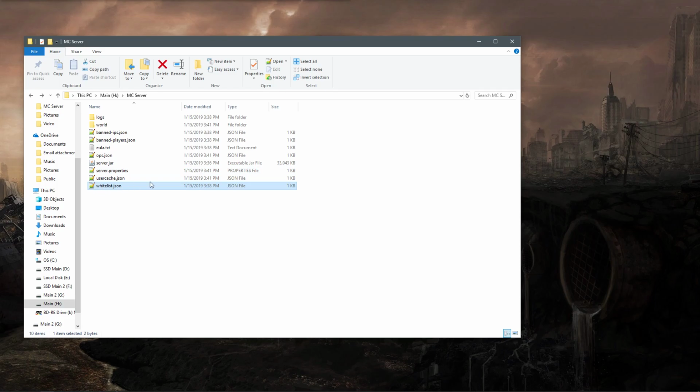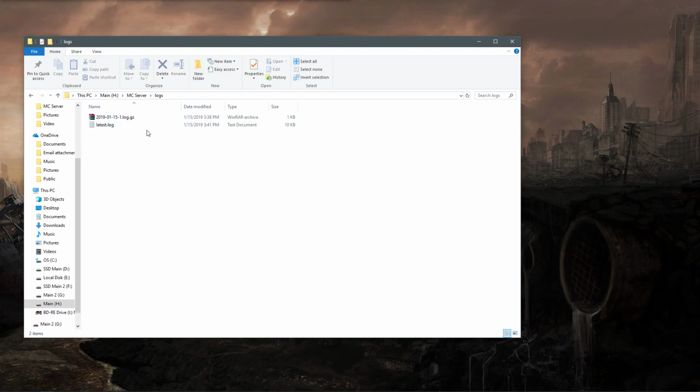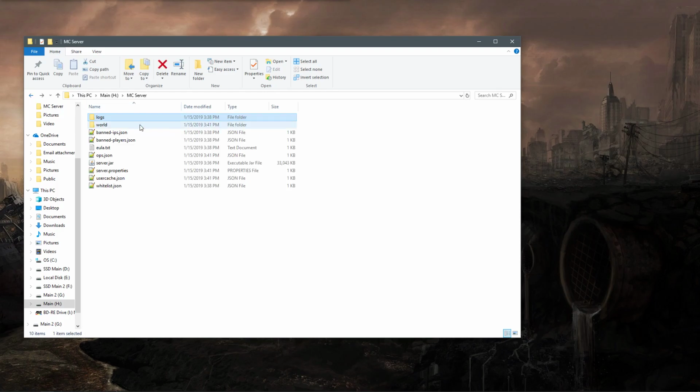Whitelist is just blocking users from joining your server unless they're on the whitelist. Ops is just people that are op. Banned IPs, banned players, server properties, user cache. The logs just log the console and the commands and what's happening in the console, so you can review it later. That's pretty much it when it comes to the vanilla Minecraft server.